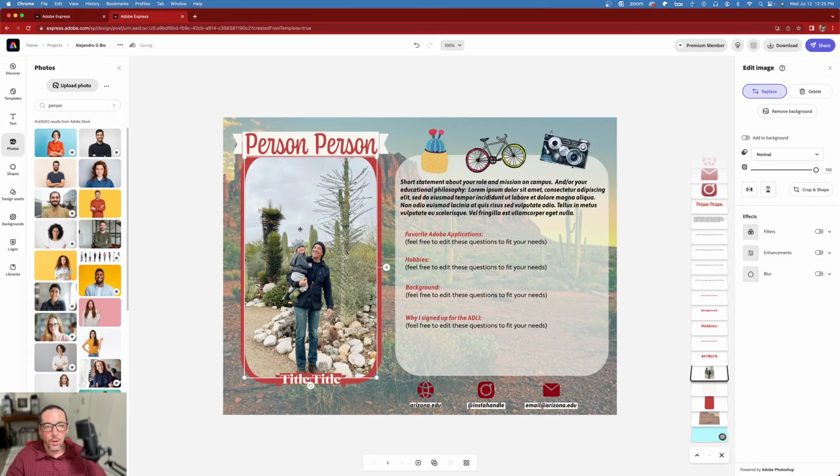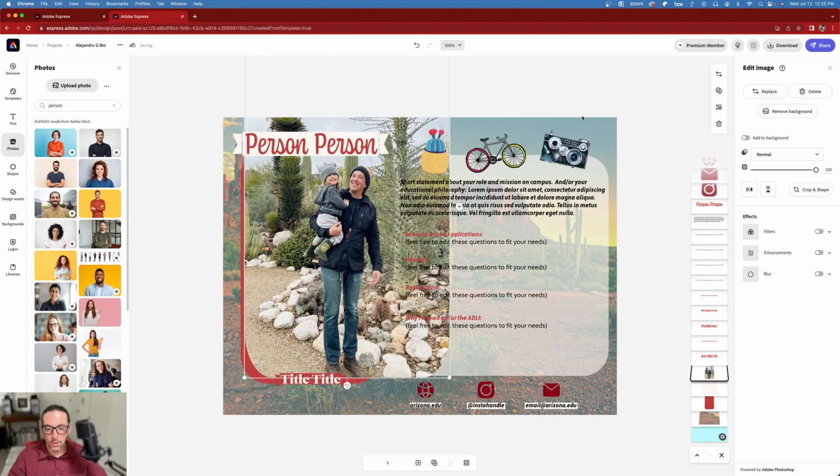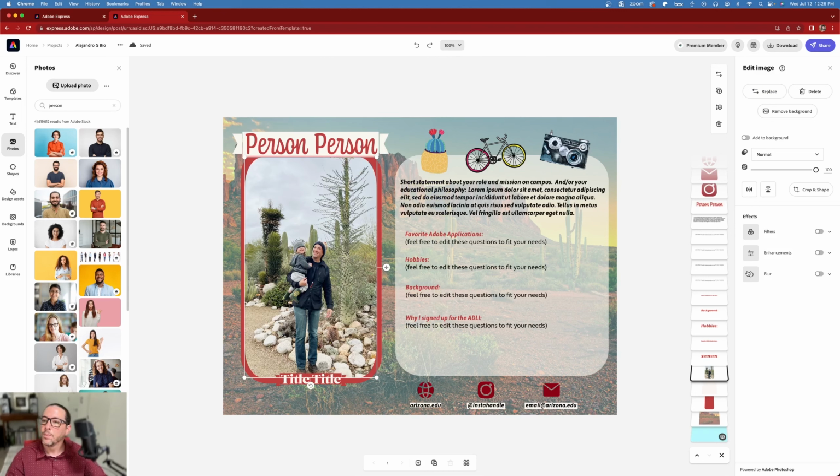Now, if I want to zoom in here, what I actually want to do is change the crop. So I'm not going to start grabbing these handles because that's just resizing the image. Command Control Z to undo. I'm going to go over here on the right hand side and find the crop and shape button.